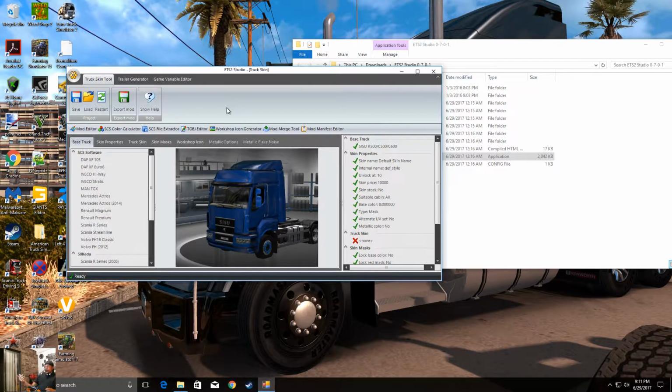I can't load this T800 up into the ETS Studio because it's not a part of ETS or ATS's truck database. But the 900, the 680, all those other trucks that are SCS vanilla trucks, they're all in there.